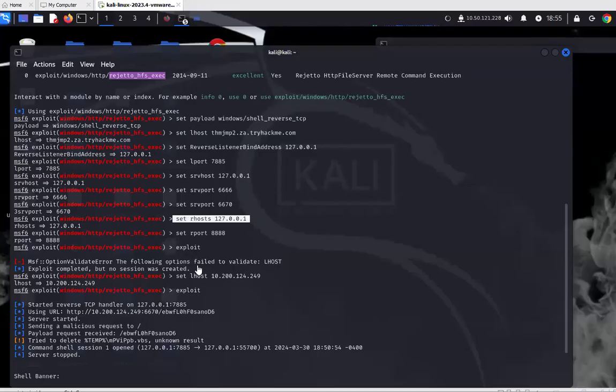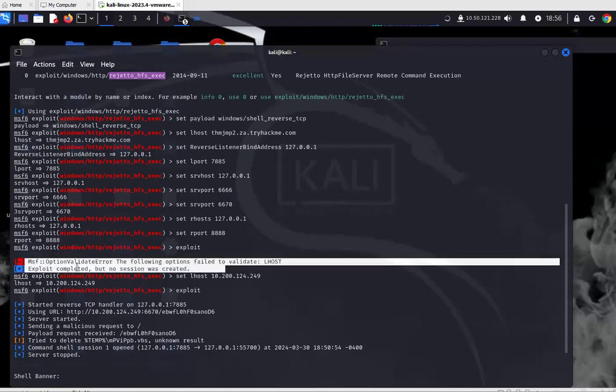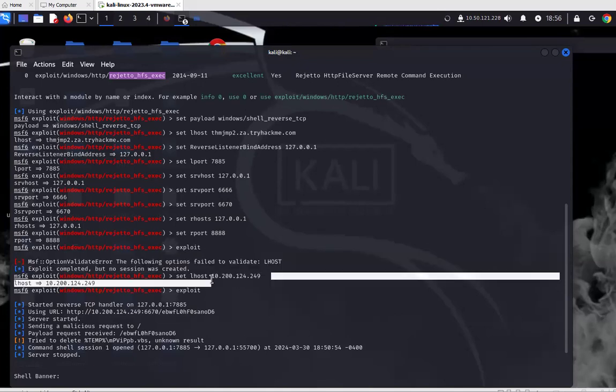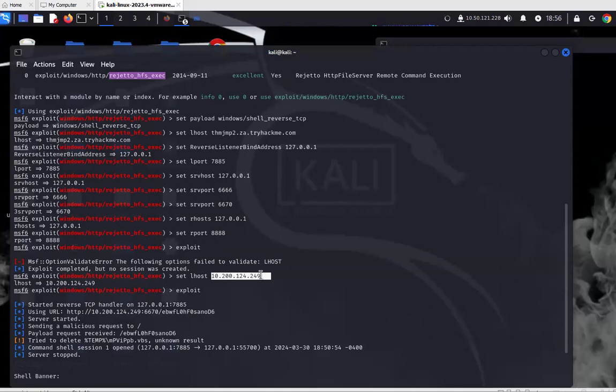All right, we run that exploit, and what it's going to do is start the reverse TCP handler here on 7885. 7885 is the out port for this reverse listener bind address. It's then going to forward this, and this is where you're probably going to run into issues. But that out port, if you run into this error, make sure you change it to the actual IP address of the domain controller.